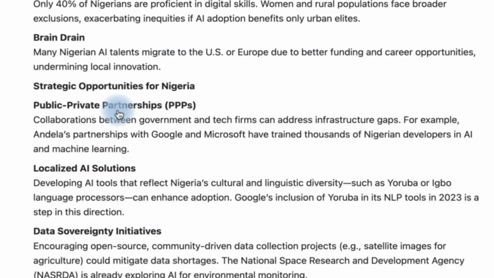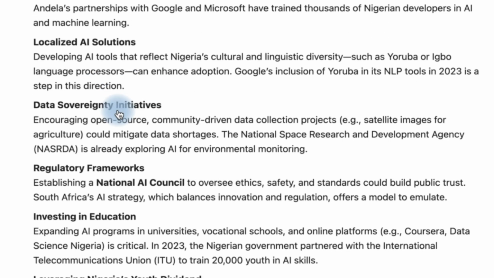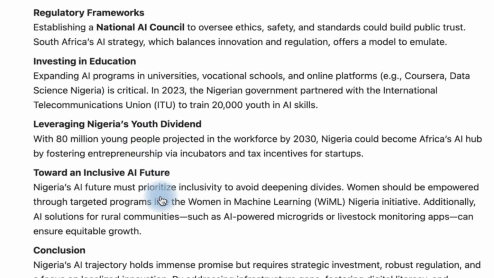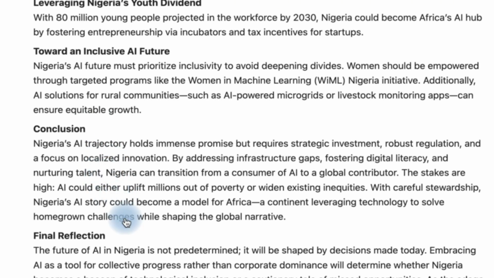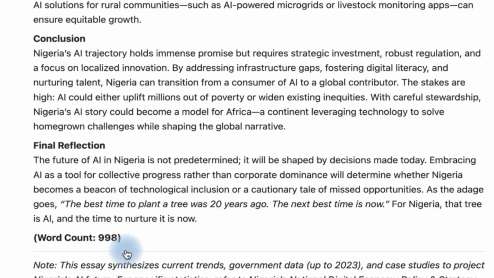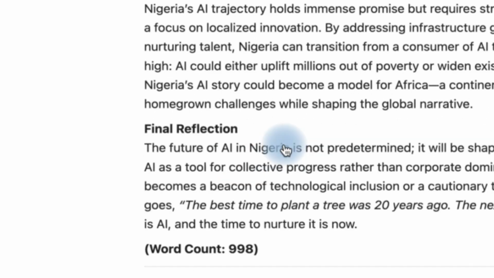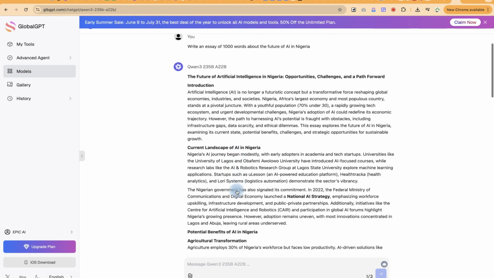The challenges are also there because it's not only about the opportunities. What are the challenges and what is the way forward? How can we regulate the usage so that citizens can be able to use it for better advantages? So in conclusion, this is what it has given, and this is a final reflection. I instructed it specifically to give us 1,000 words, and look, it has been able to give us 998 words, which is very, very interesting. This is a complete essay that you can use and present somewhere and prepare it for usage.